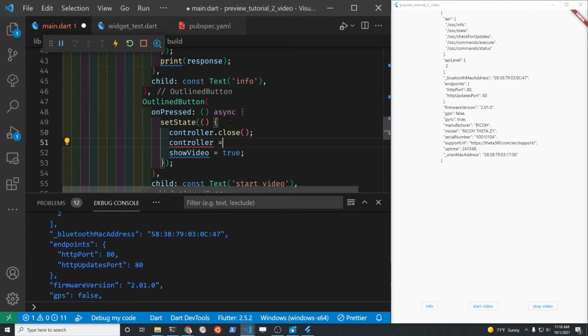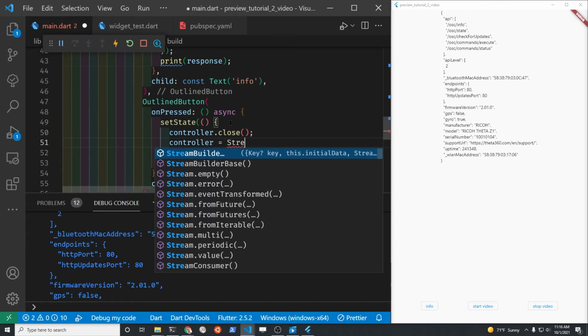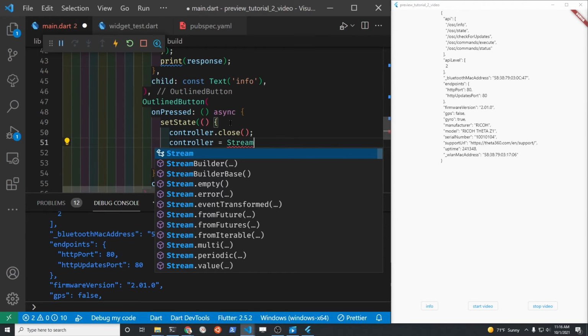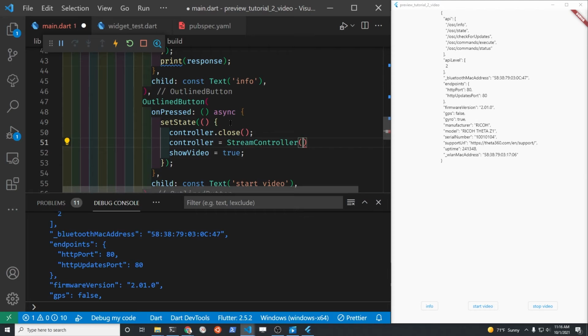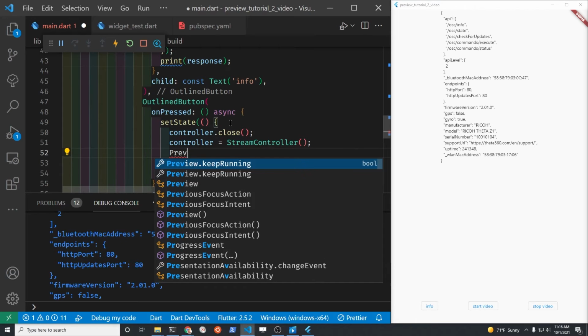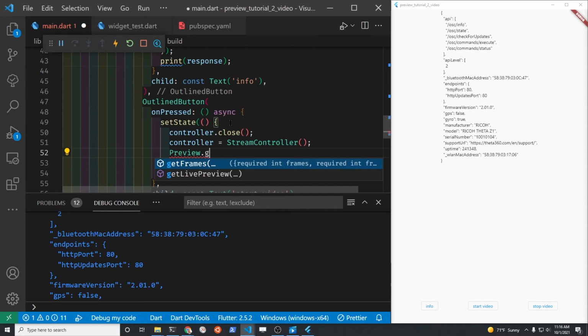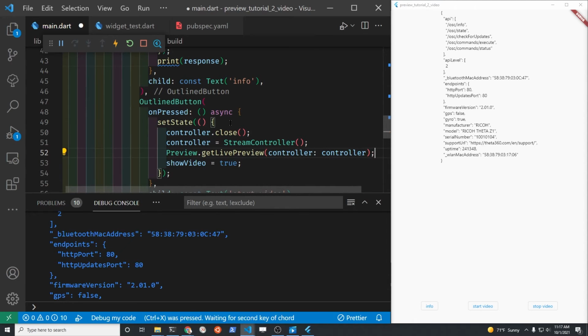Just in case there's actually a stream that is listening to or it's open, we're going to first close the controller and then create a new controller just to be safe. You may not need this, but we'll assign the controller to stream controller, instantiate it again, and then the syntax to actually get the preview is preview.getLivePreview, and just pass it to the controller.